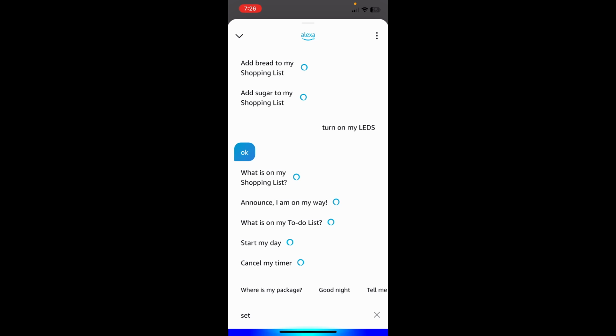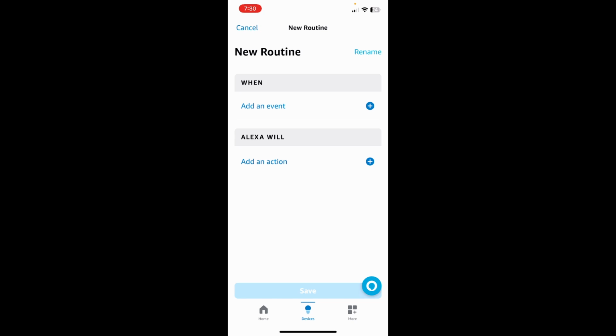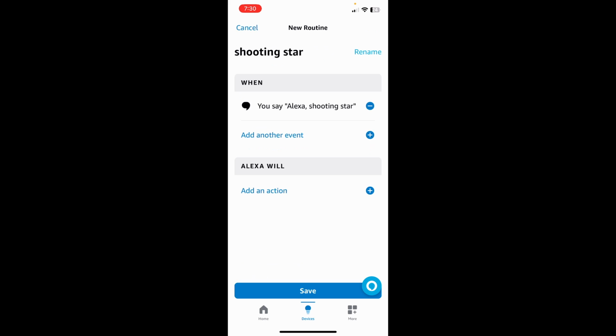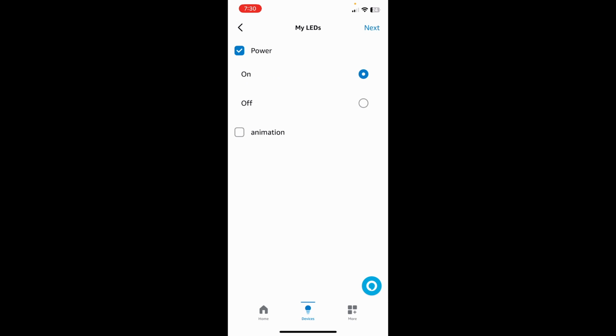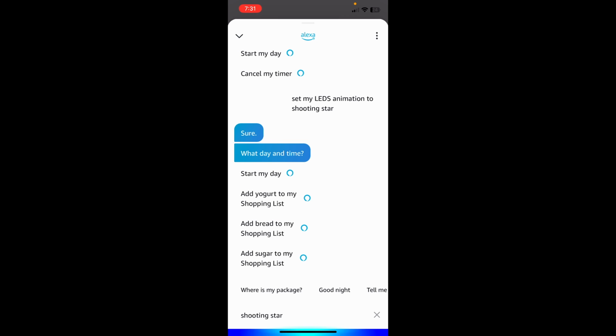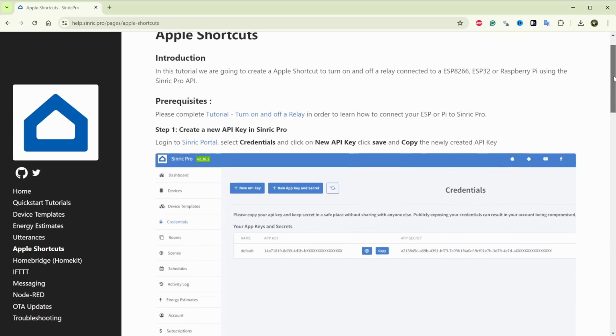Another issue was that it did not understand some of the animation words. For example, the shooting star animation did not work for me by voice command. One solution I found to this is to create a routine with a custom phrase, and Alexa will be able to understand that better. Or you can go back and try to rename the animation in Sinric Pro to something that Alexa will understand. That completes the setup for Alexa.